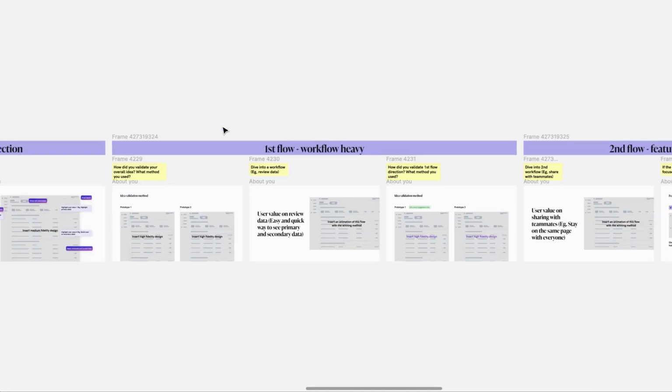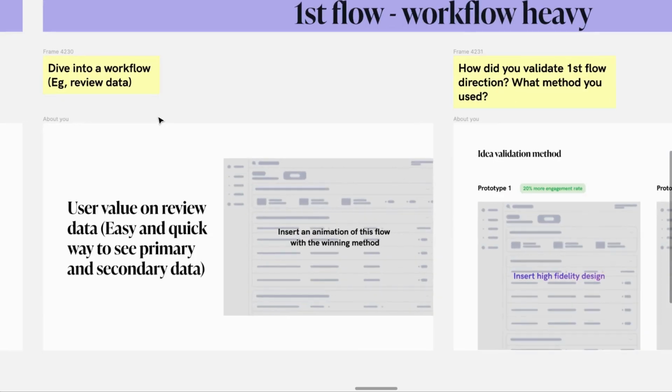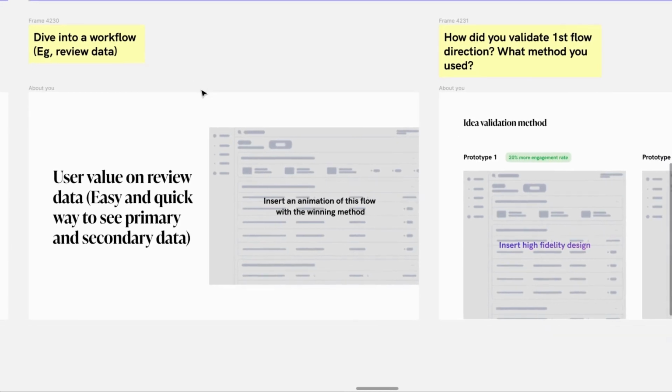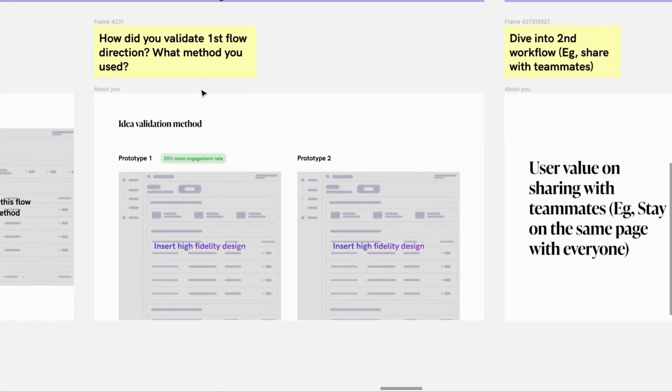The first flow is more workflow heavy, meaning that the user has to go through a series of motions to reach a goal. Introduce a heavy workflow with an animation that demonstrates the whole workflow and call out the user value you brought to users. Then explain how you decided on the workflow and the testing process. Insert data if you have any.